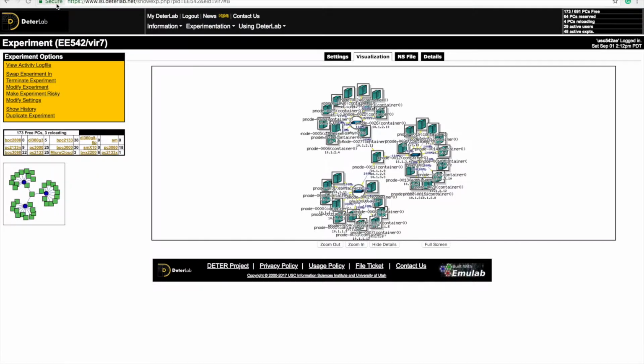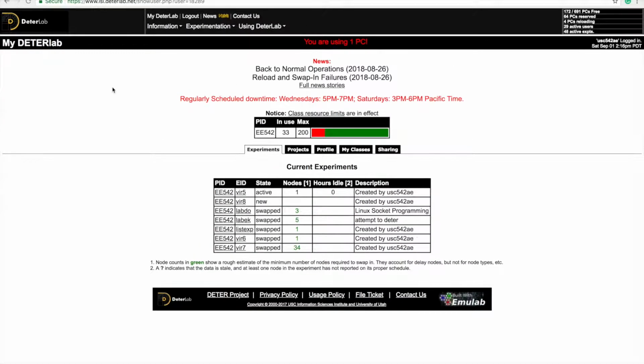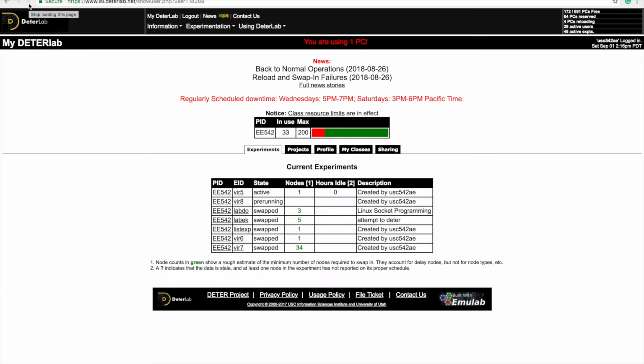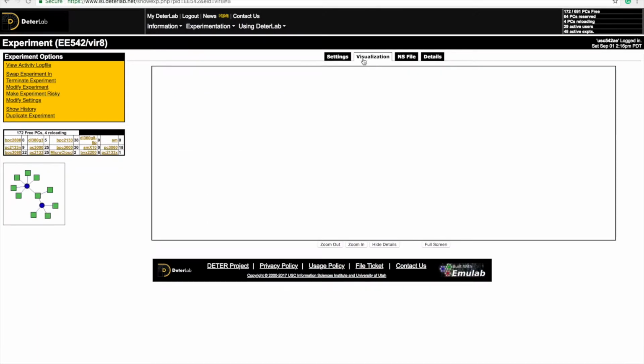We go to our data labs, my data lab, and see if it's been creating or not. Yeah, it's been created. The state is new. It will pre-run and it will get swapped. Swapped. Here you can see if it's swapped. We'll see the visualization of this.